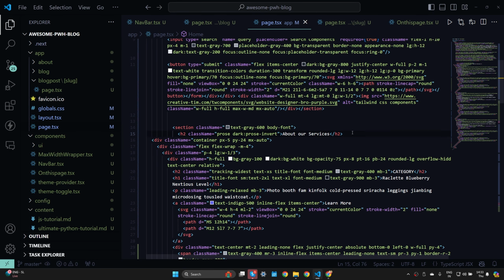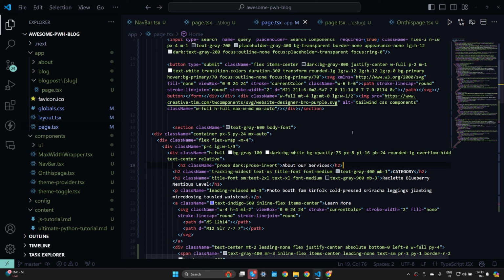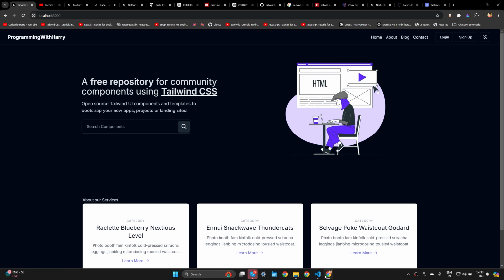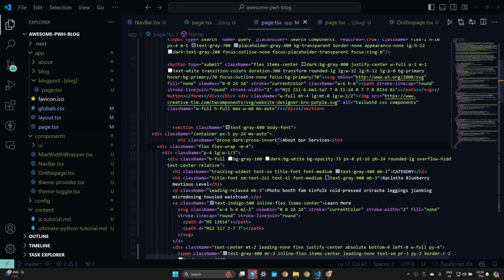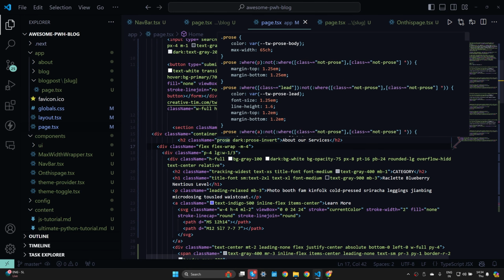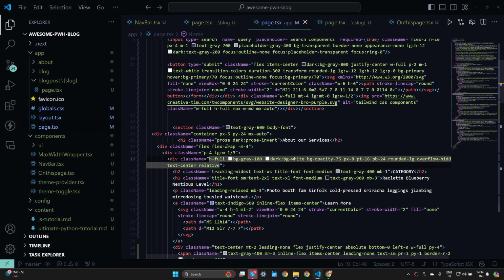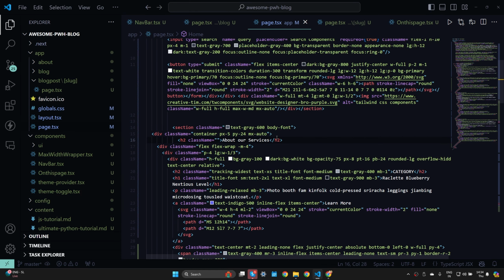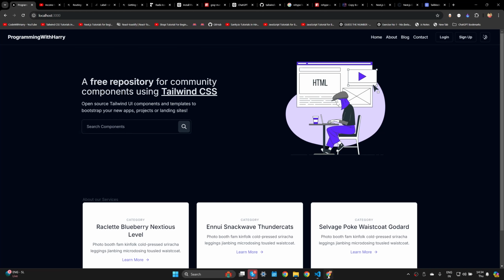So we'll have to move this inside the container. Yeah, and prose doesn't work for some reason. I don't know why prose is not working, but prose is actually giving it a max width. So let's do text-xl, and this should work.